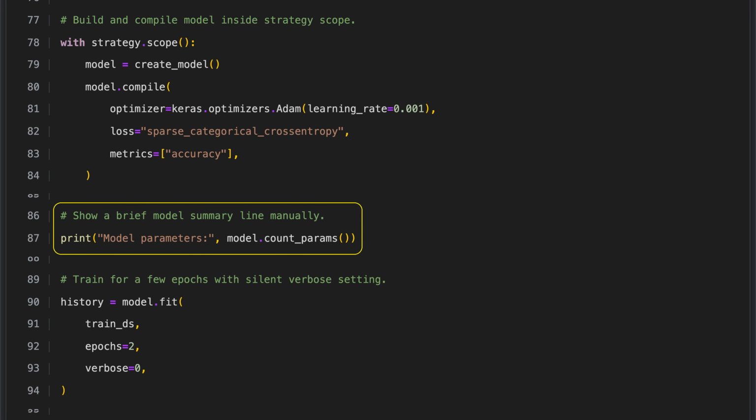This code prints the total number of parameters in the model by calling a built-in method that counts them. The result gives a quick summary of how large and complex the model is. Knowing this number helps you understand the model's capacity and estimate its computational requirements.